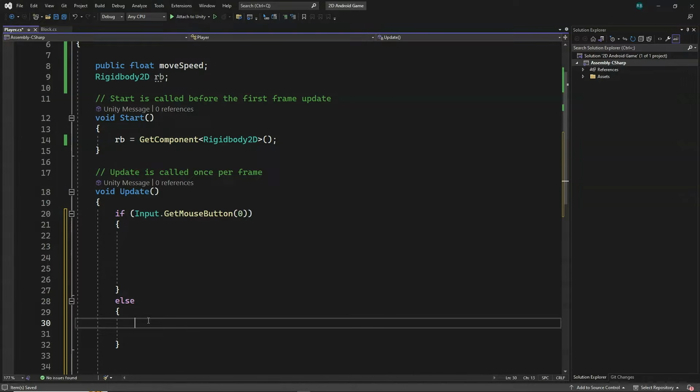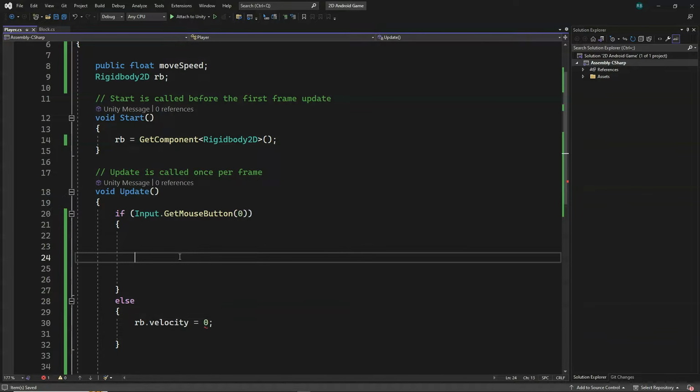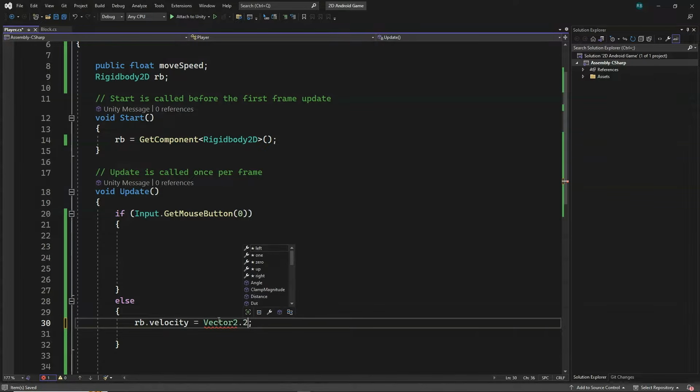So here we're going to say else rb.velocity equals 0. Whenever we are not tapping on the screen or touching the screen, we're going to simply make the velocity variable of our rb 0. Not 0, we're going to write Vector2.zero. So whenever we are not pressing our finger, our velocity will be 0.